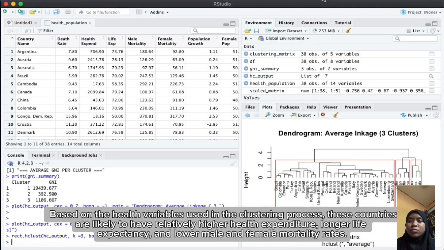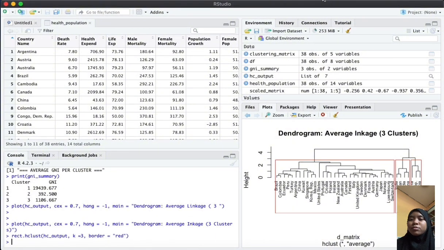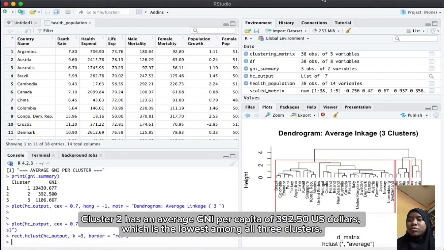Based on the health variables used in the clustering process, these countries are likely to have relatively higher health expenditure, longer life expectancy, and lower male and female mortality rates. Overall, the cluster represents countries with stronger economies, resources, and better health outcomes. For the next cluster, cluster 2 has an average GNI per capita of $392.50, which is the lowest among all 3 clusters.